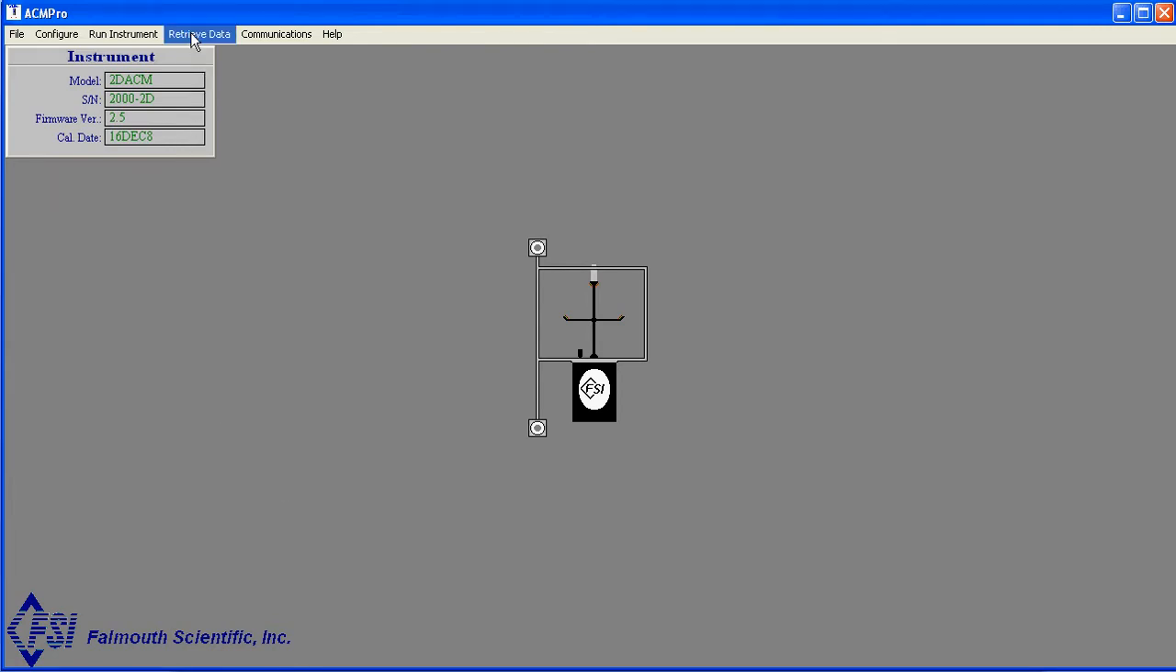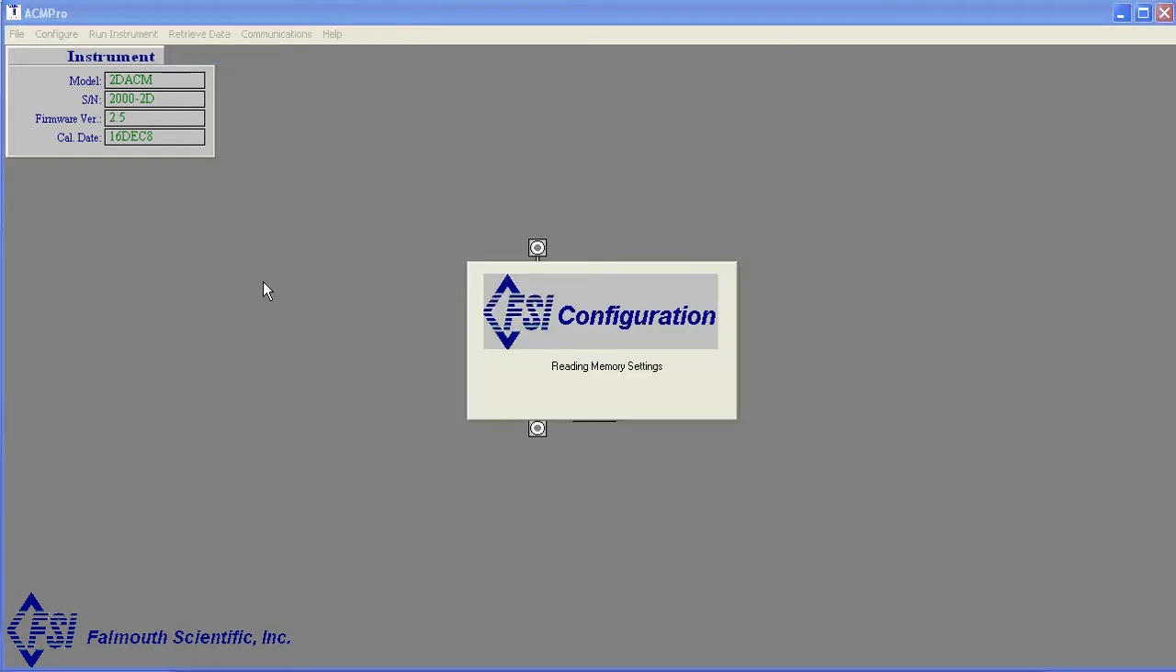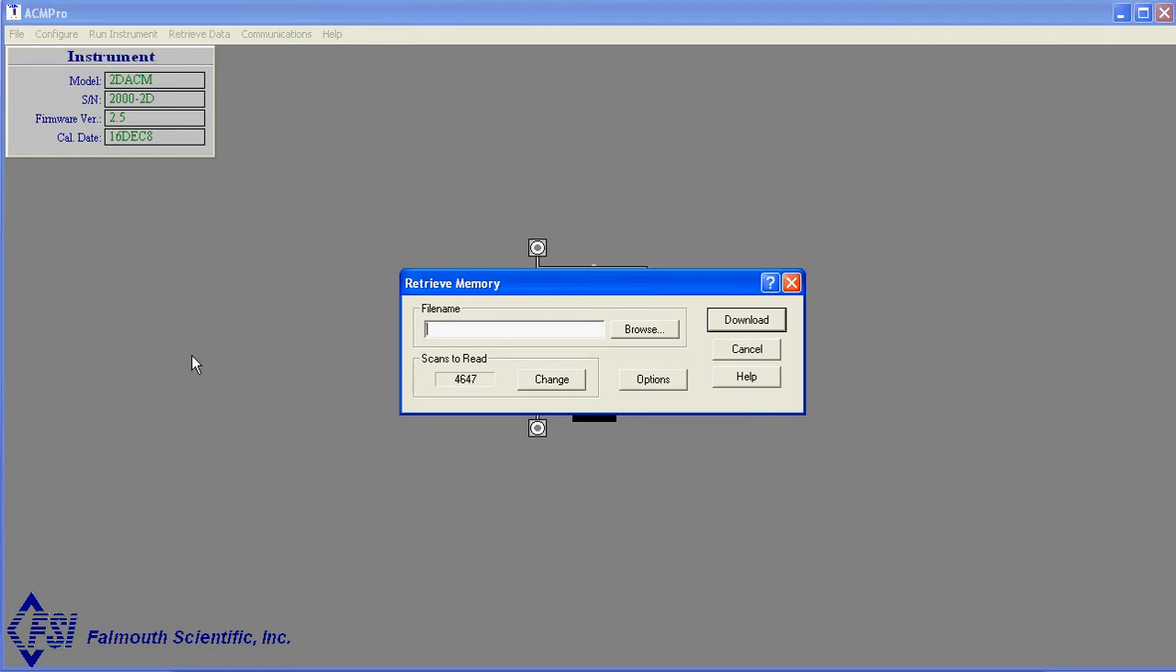So we're going to go to Retrieve Data. The software queries the instrument. You can see here it's prompting us for a file name on our hard disk, and we can put it anywhere we wish on the hard drive, and it also tells you how many scans are currently in the memory. So we're going to call the file FSI 2D ACM and click on Download.